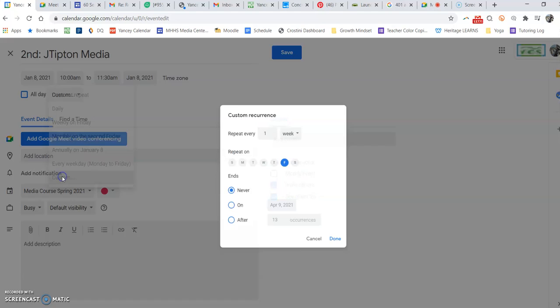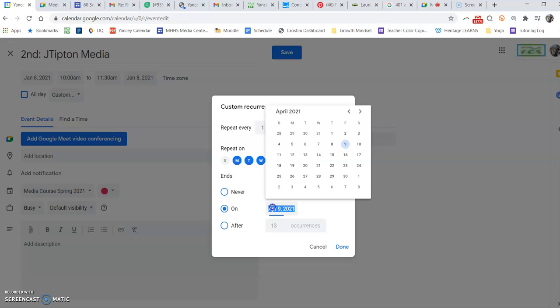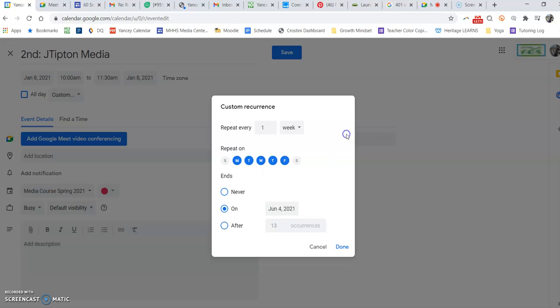And I'm going to go down to Custom. I want it to repeat every day of the week and repeat every week. And I'm going to have it end on a specific date. And based on our calendar, I might pick the 4th to allow for testing here. You could even back it up a little bit because our schedule might be altered, but whatever date you choose there, because you can always change some of those times later.